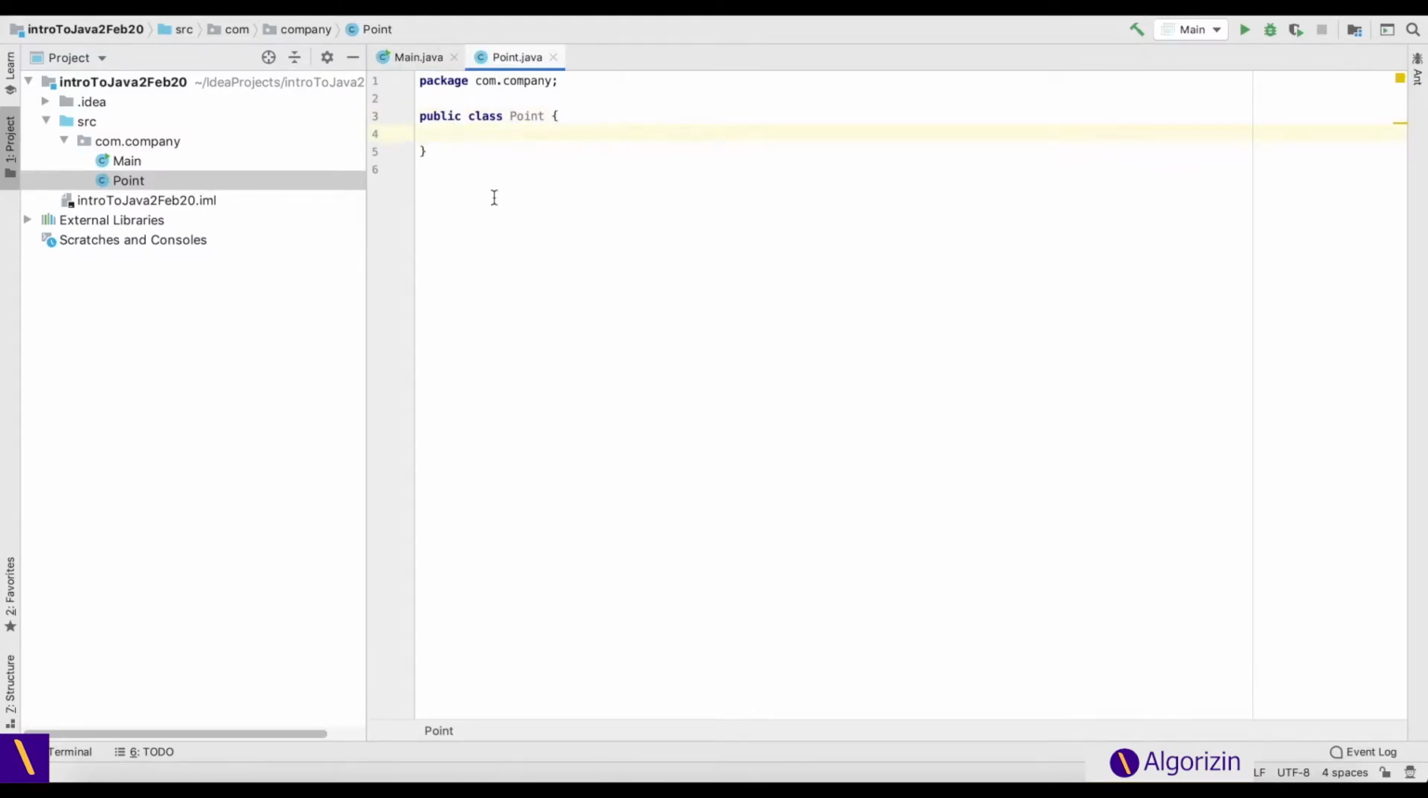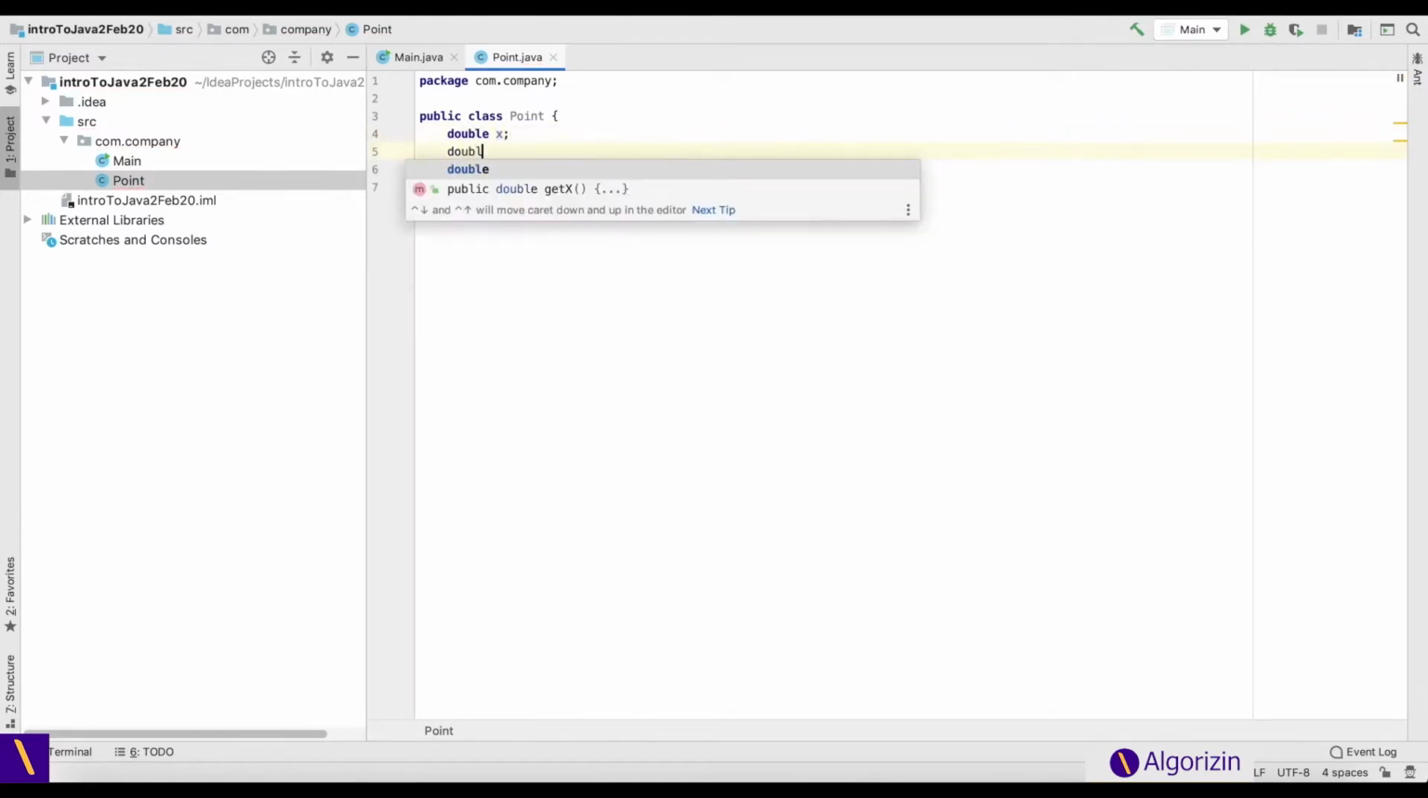So what attributes did we talk about when we talked about points? It can have an X coordinate and it can have a Y coordinate. Now, these coordinates can be decimal numbers. They don't necessarily have to be integers, right? So we can have a double variable that is its X coordinate. Great. We can also have another double variable that will be its Y coordinate.